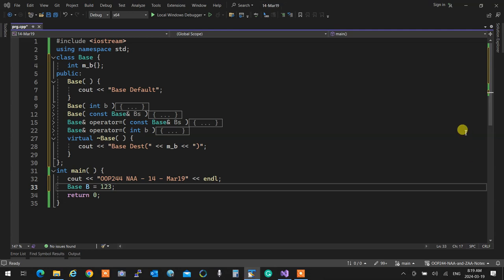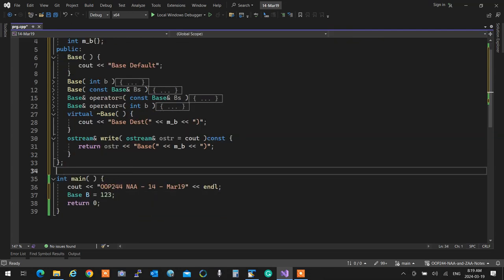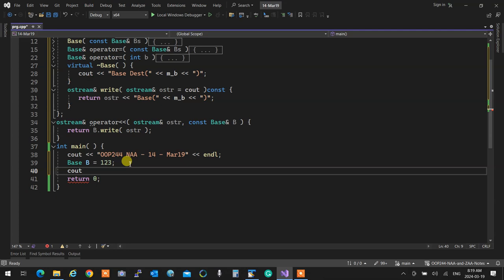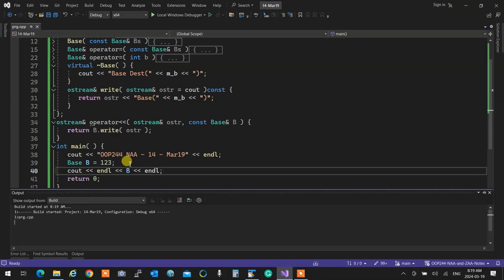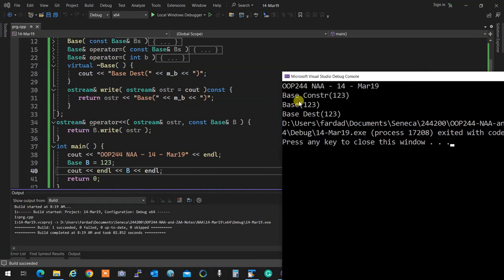So if I run this program, it's a good idea to make it possible to print the class. So I'm going to create the usual write for the class, and I'm going to overload the ostream operator to be able to print the base class. So now I can go over here, cout B, and run the program just to give a taste of what's going on. As you see, it calls the constructor of the base with 1, 2, 3. Then it shows the base with 1, 2, 3 in it, and at the end, when everything is over, the destructor of the base is called that had the value 1, 2, 3 in it.